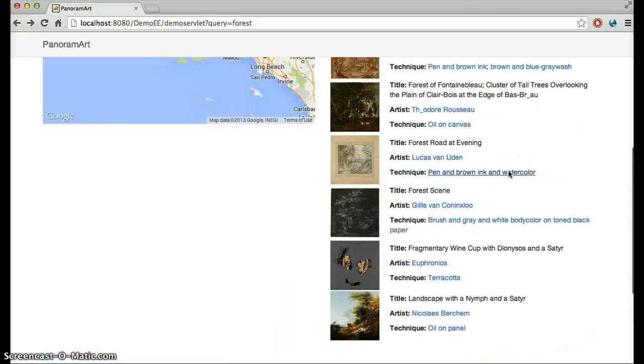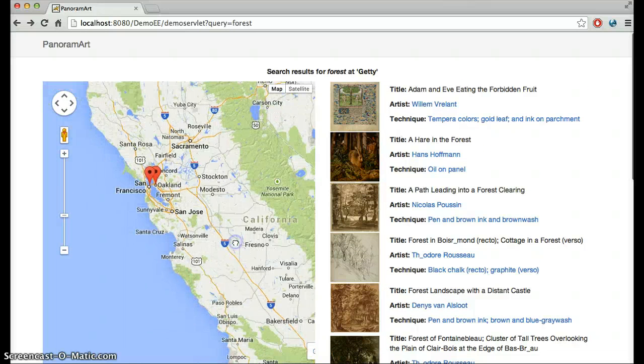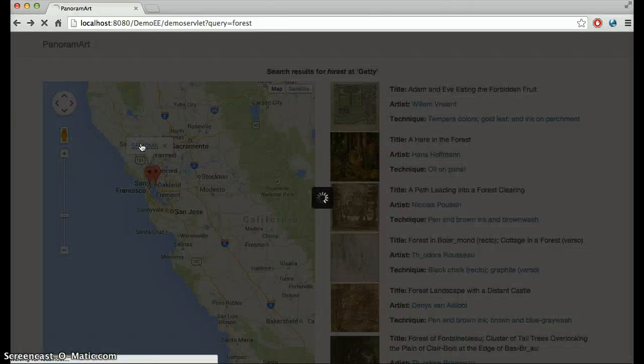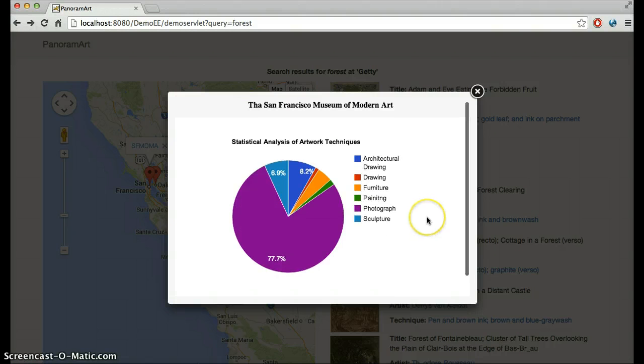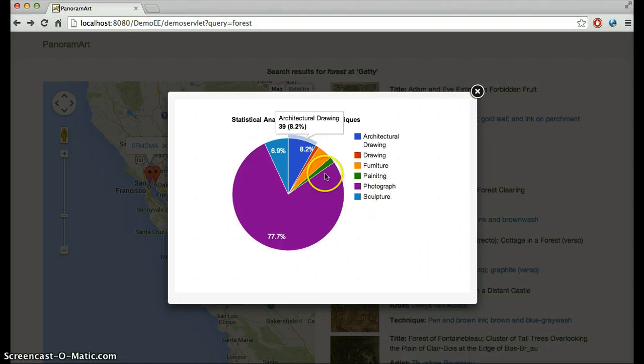Now let's say the user is very inquisitive and wants to know the details of museums, for example, how many paintings it has, how many sculptures it has, etc. Then the user can simply click on the link given in the information window of the marker. Suppose I click on this link, it shows me the statistical analysis of the artworks by technique. Here we can see that there are approximately 370 photographs and 33 sculptures, etc.